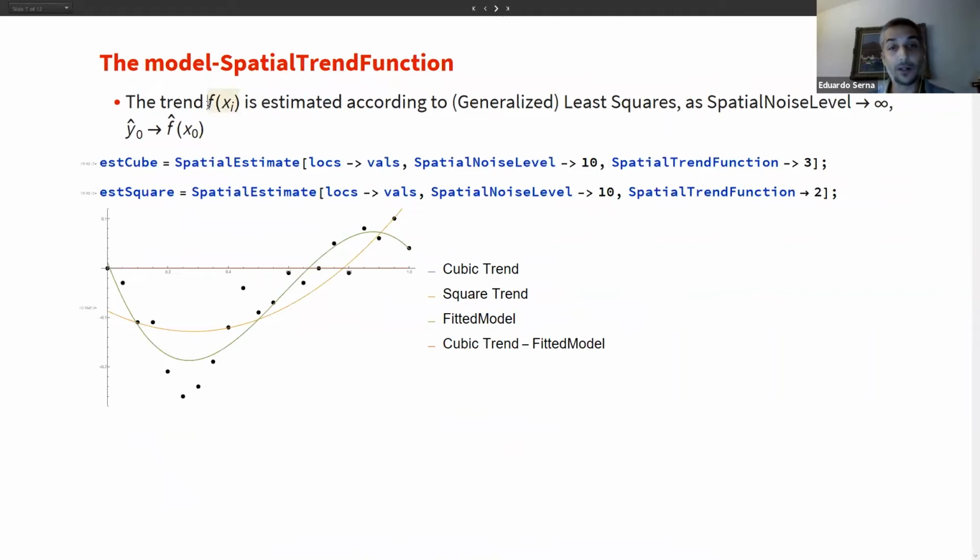Okay, so going back to the trend part of the model, much like in LinearModelFit, it's estimated according to generalized least squares, and a feature of this estimator is that when the spatial noise level gets very large, the estimator in fact becomes the least squares estimator. I just want to show this by showing two spatial estimator functions with a large noise level, computed with a trend function that is a cubic in this case and a quadratic in this case, and we see that indeed for the cubic case we have the same result.